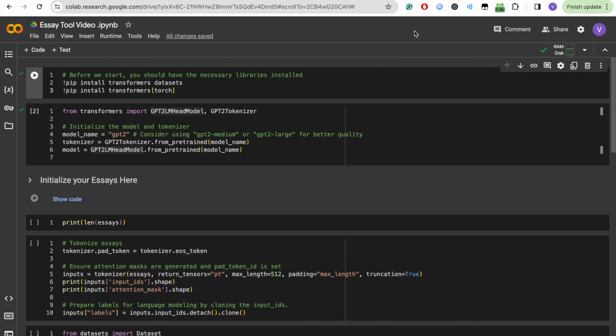Today we're going to be learning how to use LLMs to code a tool that can capture our style of writing essays and generate text in our writing style.